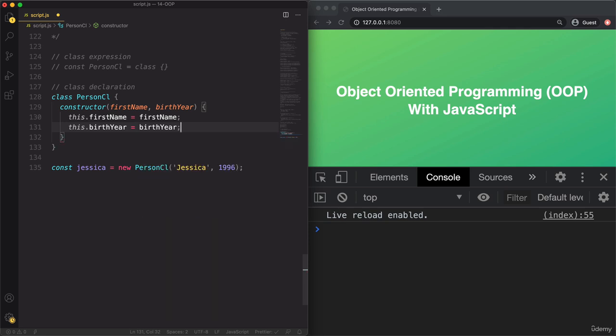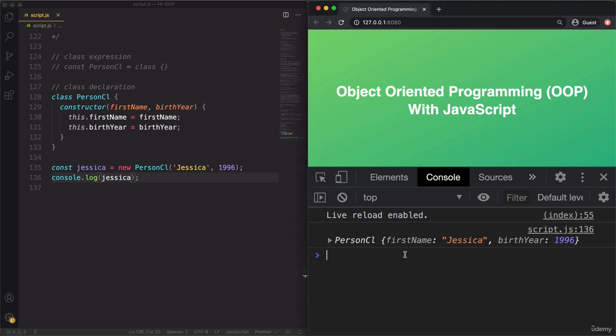All right. So basically, when we create a new instance here, then it is this constructor that is going to be called, and it will return a new object, and then that will be stored here into Jessica. So let's just log this to the console. And so in fact, it looks just like before. All right. So here we basically have the properties that will be stored in the new object that we want to create. And so now it's time for the methods.